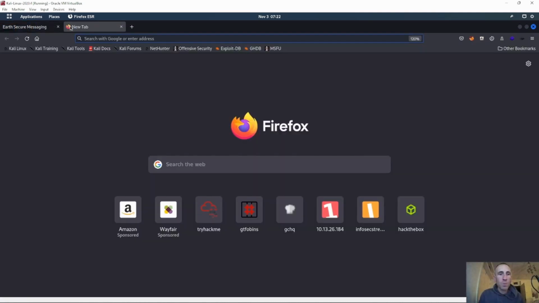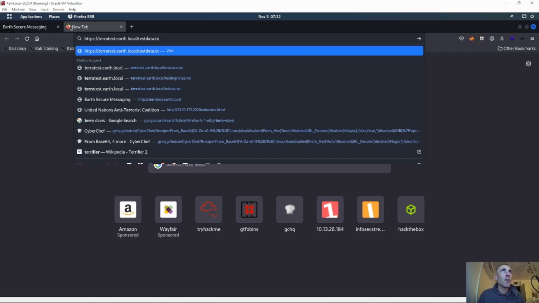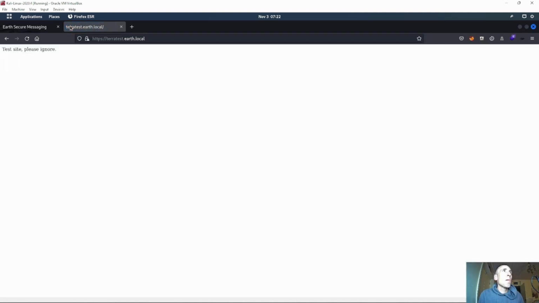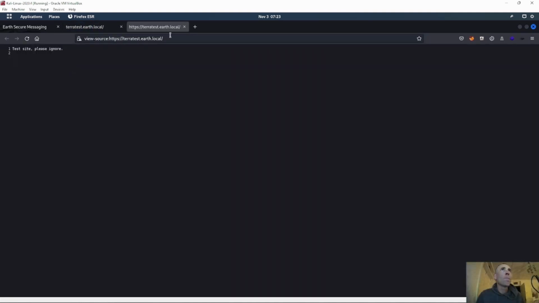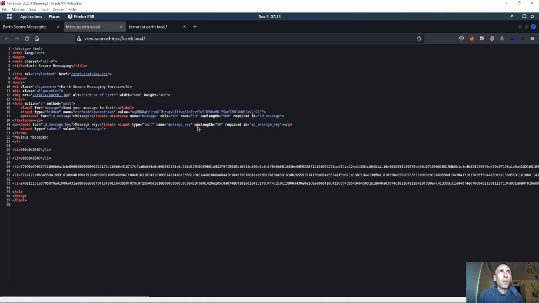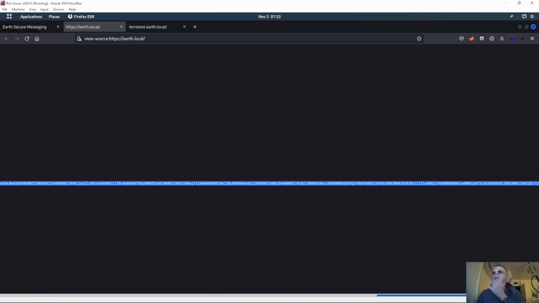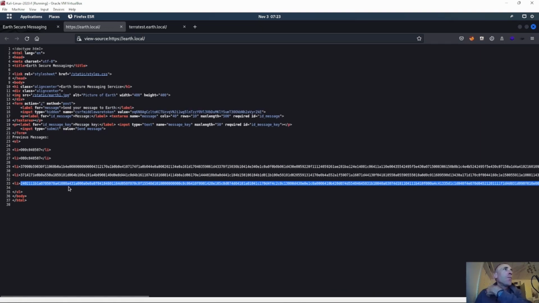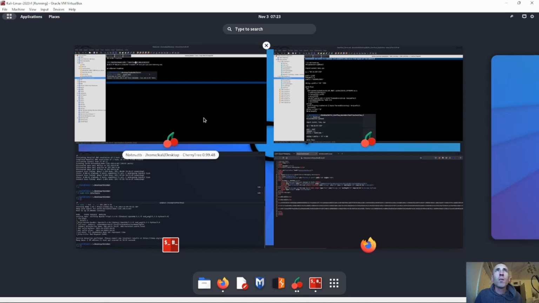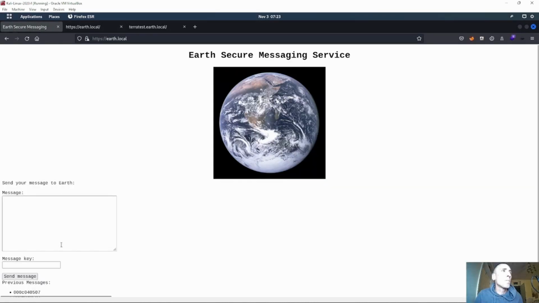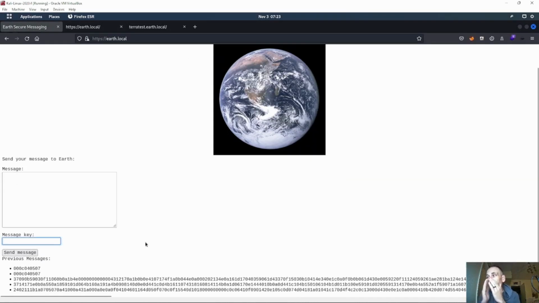Okay. What about terratest.earth.local? Test site, please ignore. Okay. Earth.local. Nothing really in here, but these look a little bit strange. That's definitely some type of hash or encryption or something like that. Max length 50, require ID message key, so we need an ID message key. So yeah, it's definitely some type of encryption.